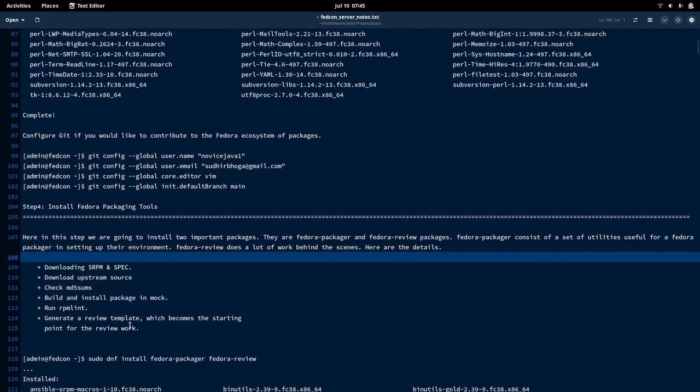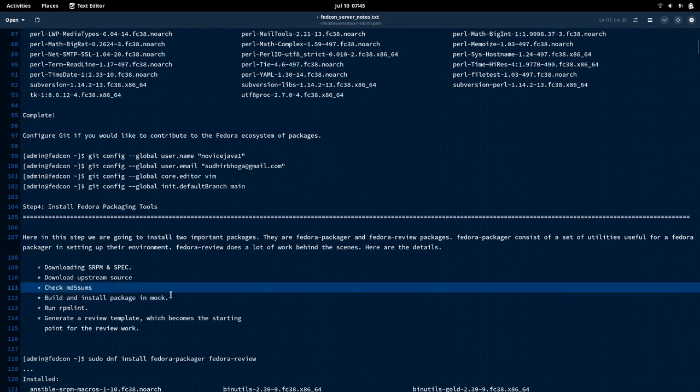What it does is it downloads the source RPM and spec file, and it downloads the upstream source code, basically the actual tarball files which are used by the Fedora packaging system in order to build the RPM package. It checks those source files' MD5 checksums, and it is used to build and install the package in mock. Mock is a tool which is used to build the RPM package in an isolated environment. So an isolated build environment, you can say.